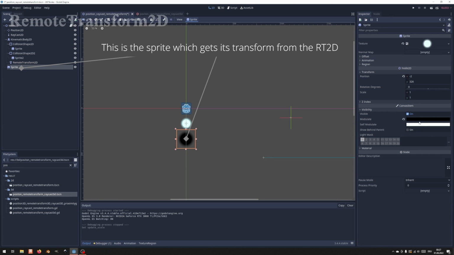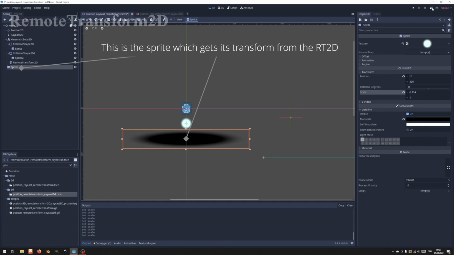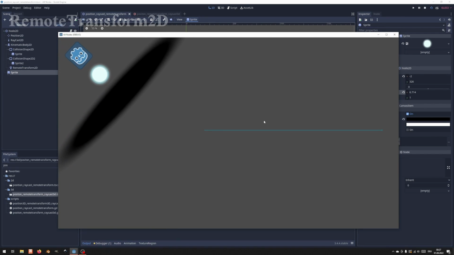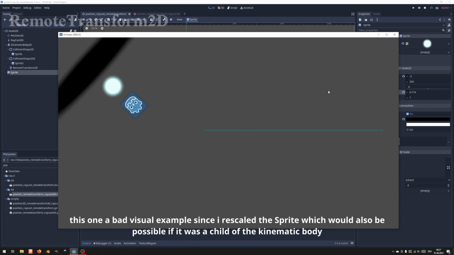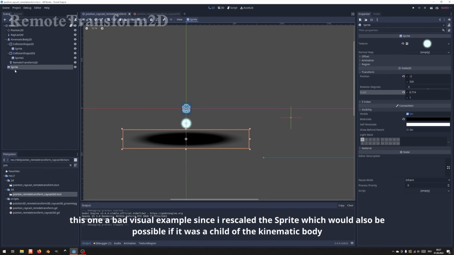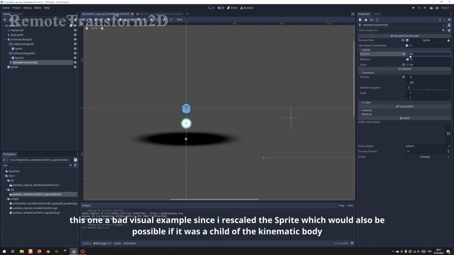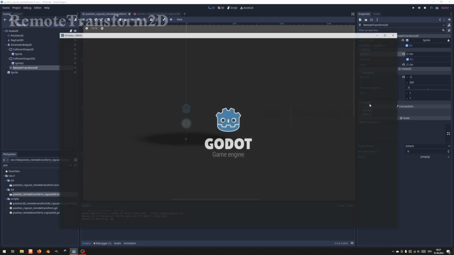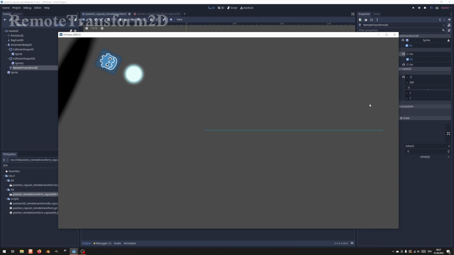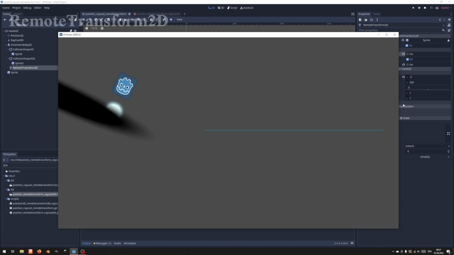If I was to untick scale, if I was to only choose rotation, then obviously only the rotation from the remote transform would be pushed onto the child and it would remain in its old position. Same with position. Only the position from the remote transform will be pushed onto the sprite.